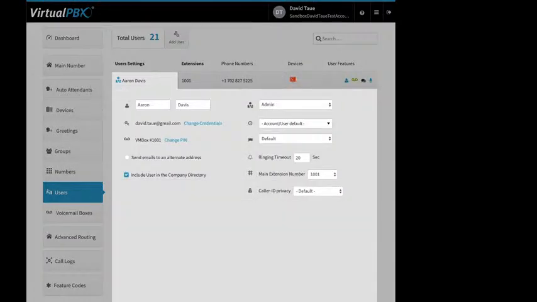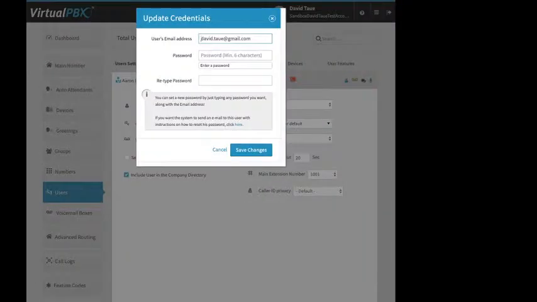You can change their name. You can change their credentials, and this is for someone other than yourself. Right, so then you can change the email address and their password. You also have the option here to send them the password reset email.